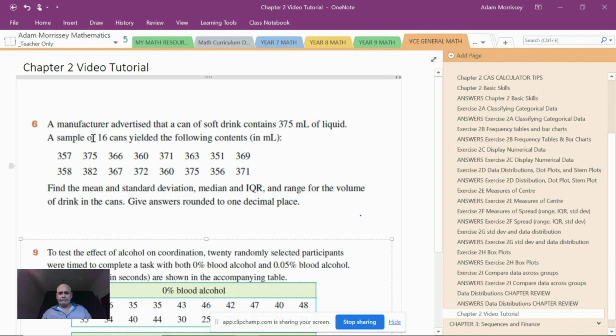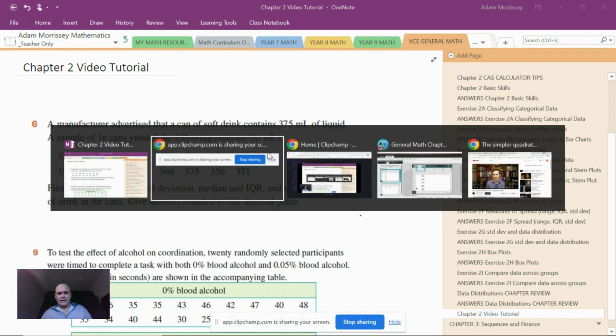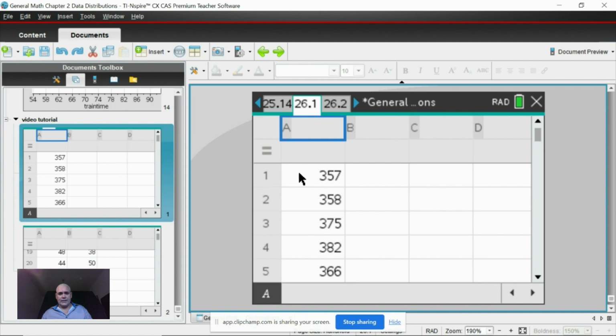So we're told this manufacturer of soft drinks is, I imagine there's a production line, and there's a little bit of variation in how the cans get filled. So they're not all exactly 375 mils, and I can see that from the data. I'm told there's 16 cans here. Rather than count them all up, I'm thinking I've got two rows of 8, so 2 times 8, 16. So my job now is to get that into the calculator.